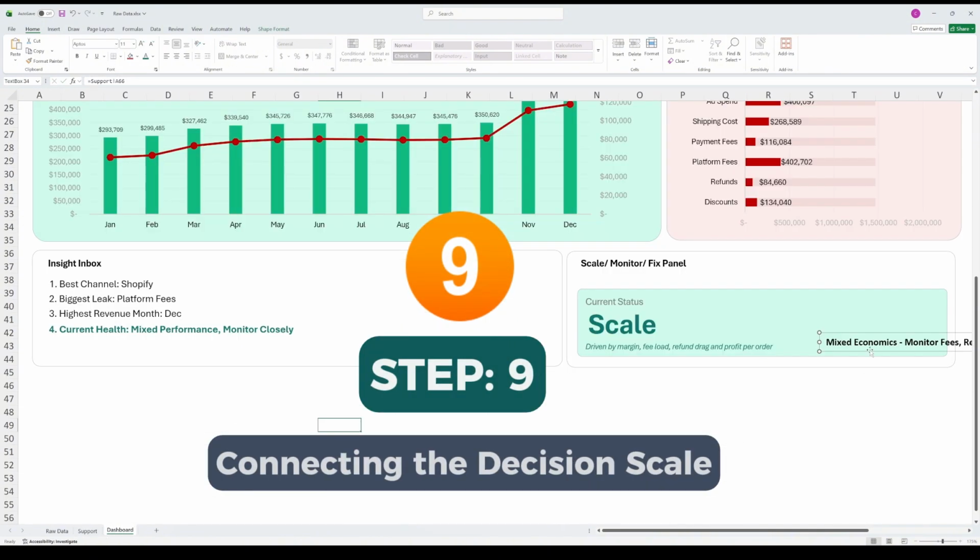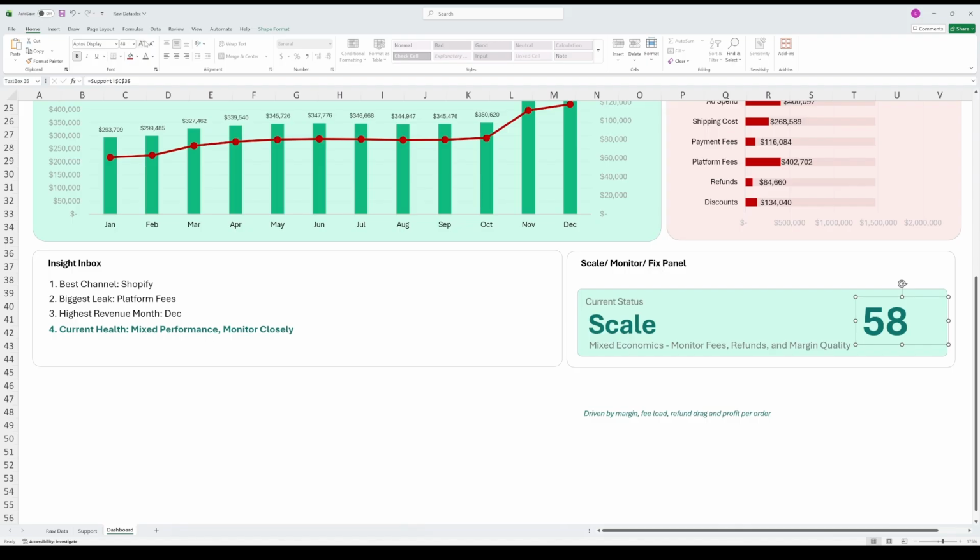This final panel turns all the numbers into one clear direction, whether you can scale, monitor, or fix.